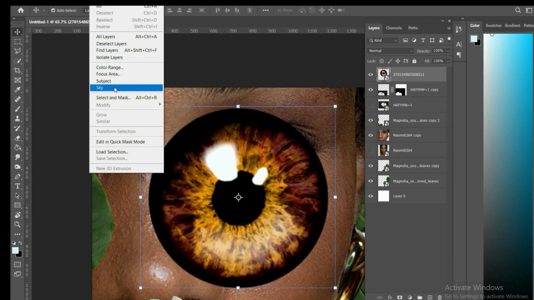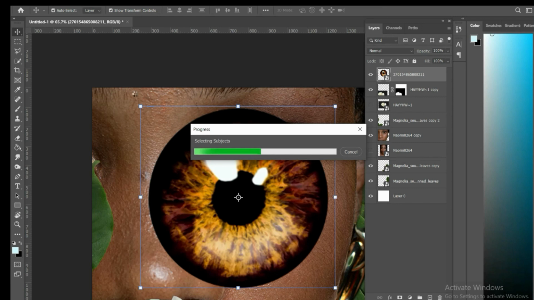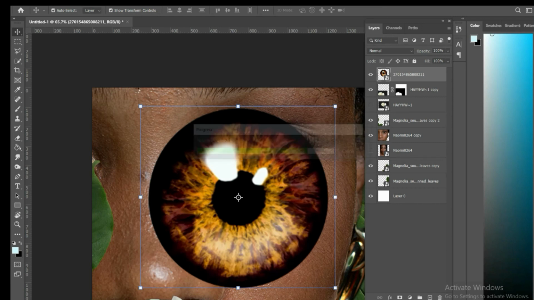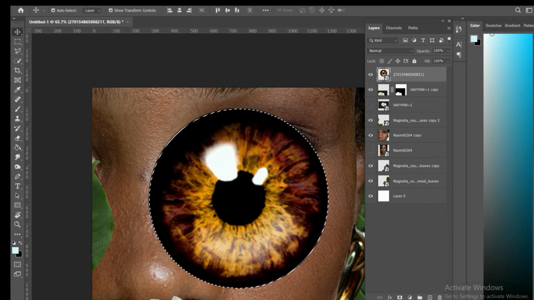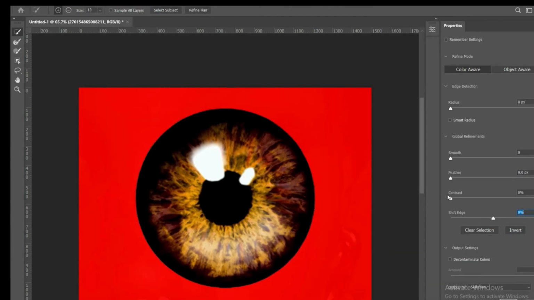So we simply go to select subject. I don't think it's supposed to take much time. So you go to select and mask. That's what I love to do. Feather, take it like 2.5, and layer with layer mask, and bring in the edge a little bit in. Bring out the feather again to like 3 or 3.1. Let's bring it out, like 3.6.